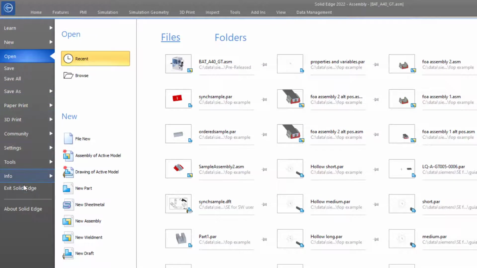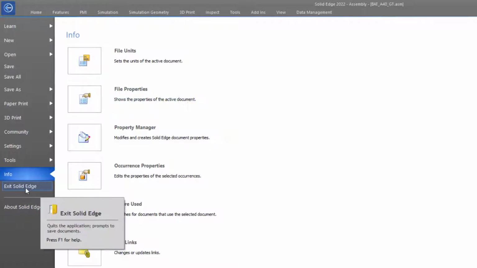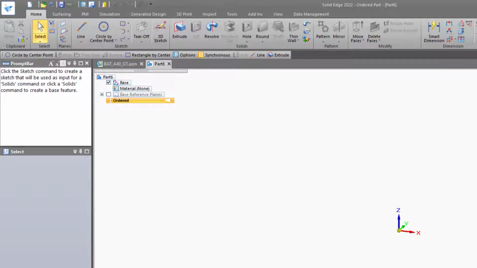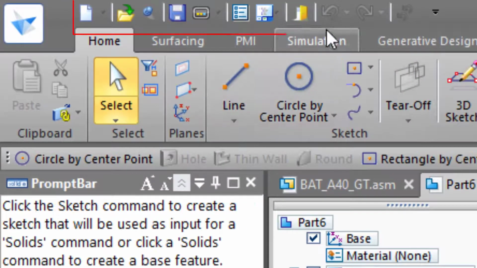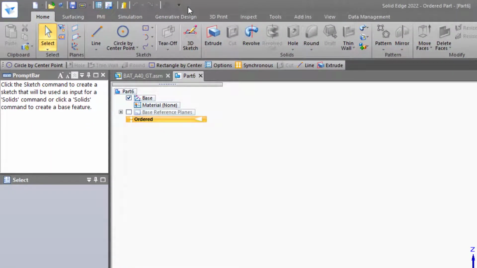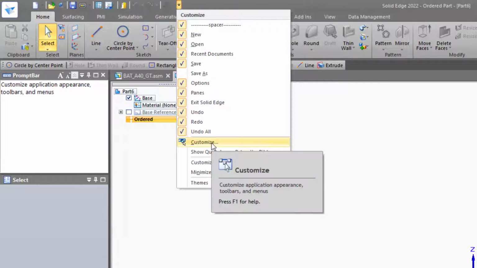Also, on the application menu, we can get tools, info for file properties in particular, and your exit and about Solid Edge information. Once you've created a part, assembly, or drawing, other areas of the interface become available. Let's go through these from top to bottom. The Quick Access menu will allow you to access several commands very quickly. An important one for beginning users is going to be the Customize area, where you can turn on or off various icons in the Quick Access toolbar. You can also customize the Solid Edge interface from here, and we'll come back to this later.